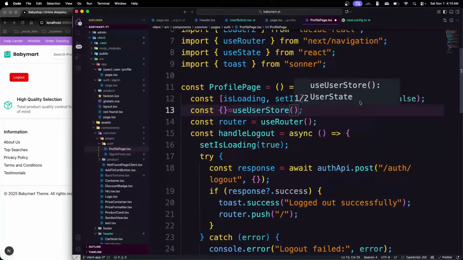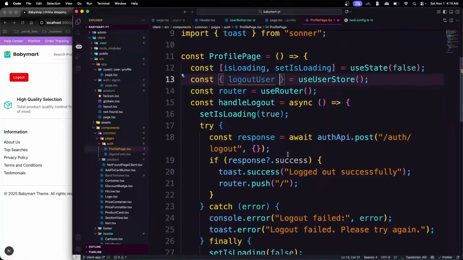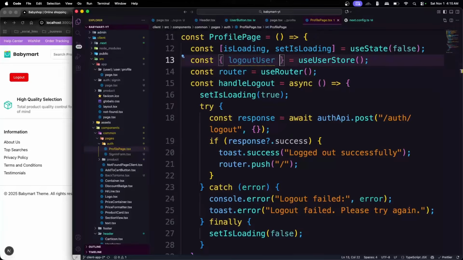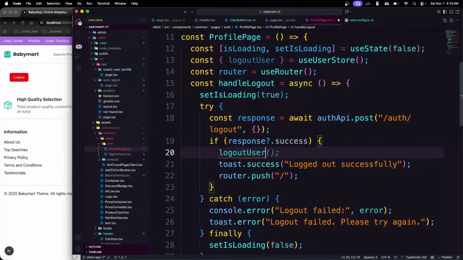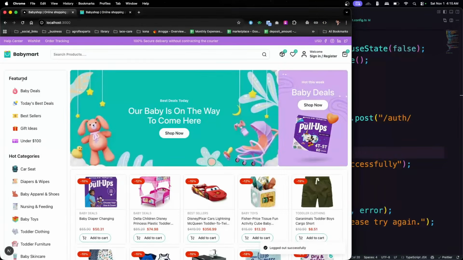So we need to grab that, and from there we need to access that logout user, right? So that's the value we need to access. Whenever we handle logout on that particular instance, we need to reconfirm, right? If we get success, we will also remove the logout user from our local storage, right? Now if we go and click, you see it's done.